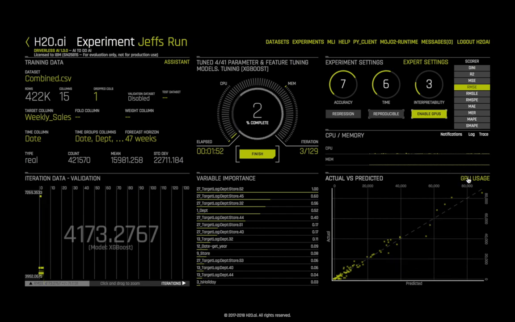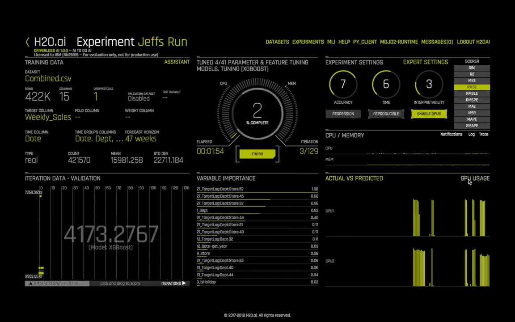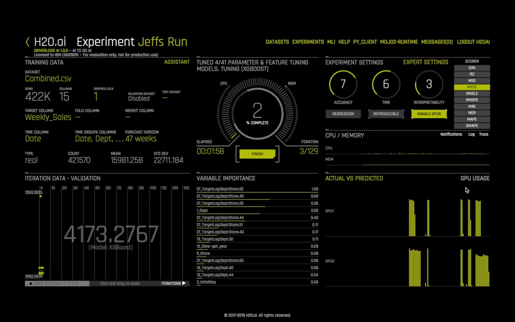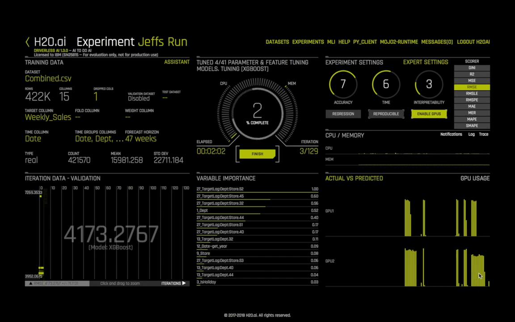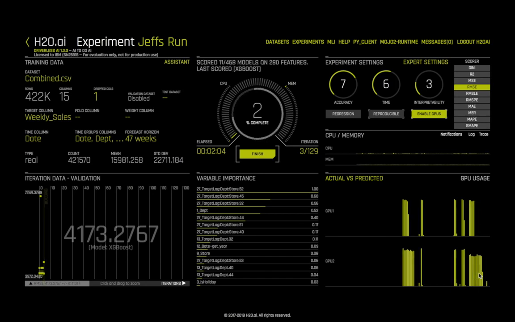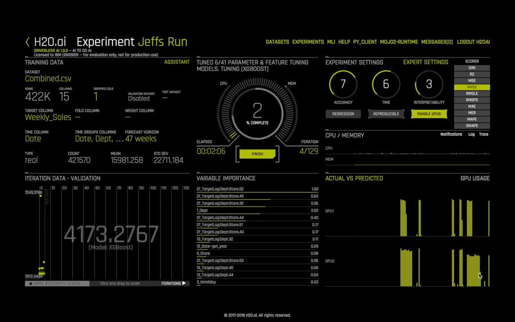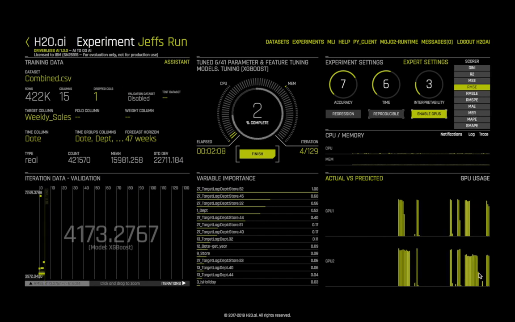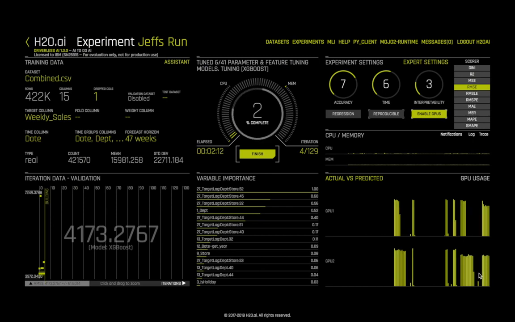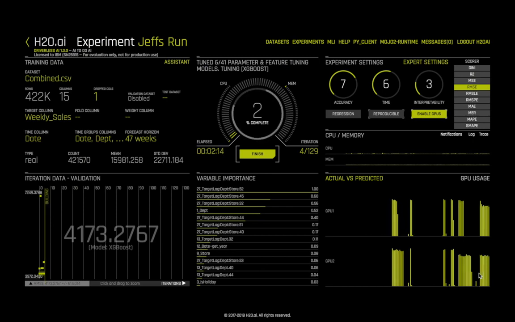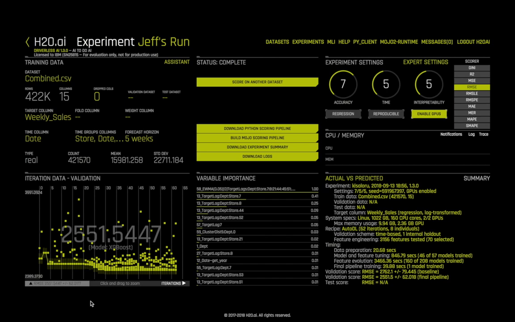We can also click on GPU usage and see how hard Driverless AI is driving the GPUs. You can see it's using them, but it's not relying 100% on them, which is why it's important to run this product on a system with beefy GPUs and CPU. It's going to use a lot of methods to try to build these models, and a powerful system definitely pays off here.